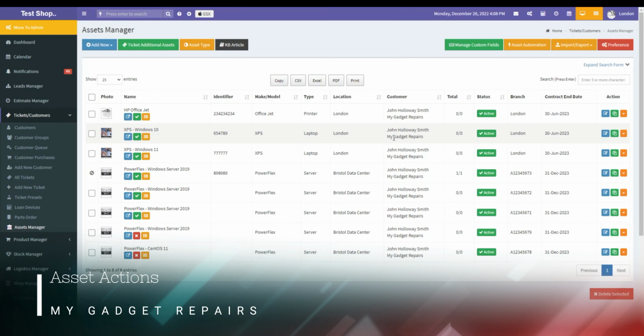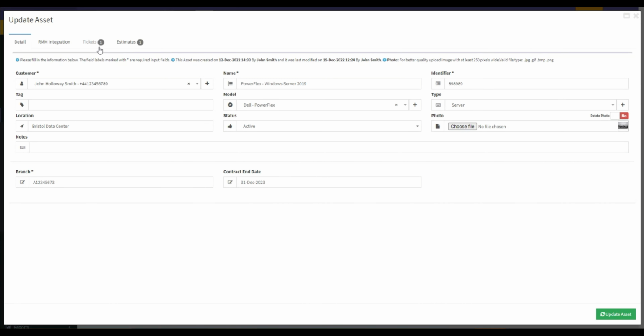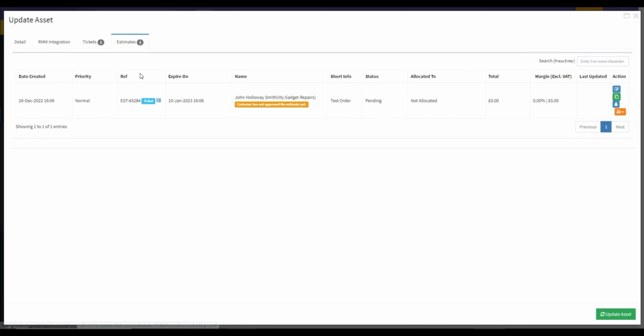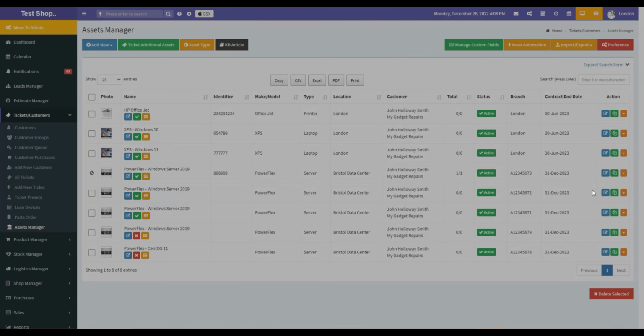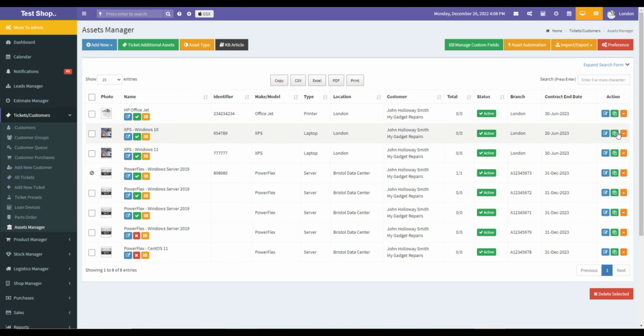The very first option is to edit the asset, which will also show you the history of the asset as well in terms of how many tickets and estimates have been created so far, and the one after is to copy/clone the asset, which will speed up the adding process. Let's create the ticket now. You can either create the ticket for an asset from the Asset Manager or from the Create New Ticket interface.